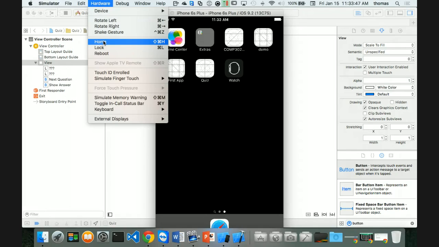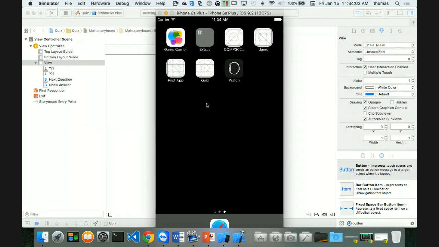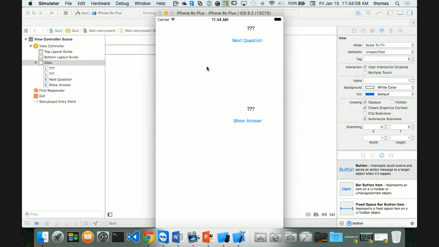If you don't know the shortcut key, it's Command Shift H. Oh, it crashed. It could be because we got rid of those functions we needed. No, it worked. If you want to relaunch it, you just click on the quiz app and relaunch it, just like you normally would by pressing it on the iPhone. So Command Shift H puts the app in the background. It does not kill your app.